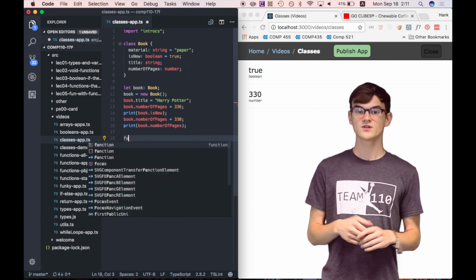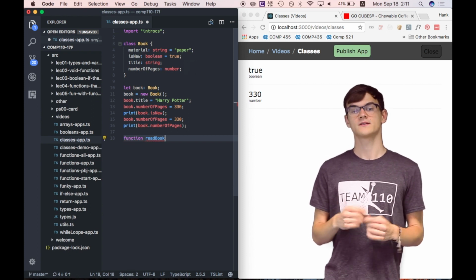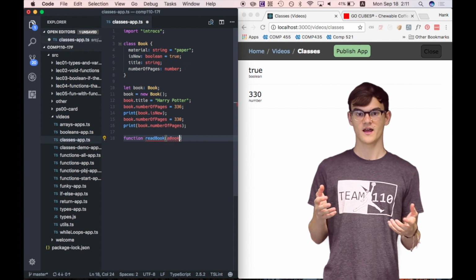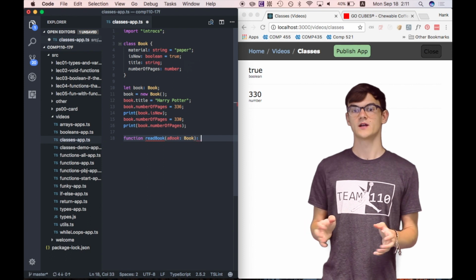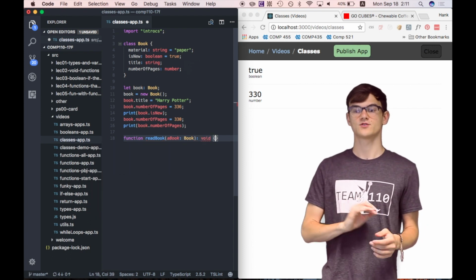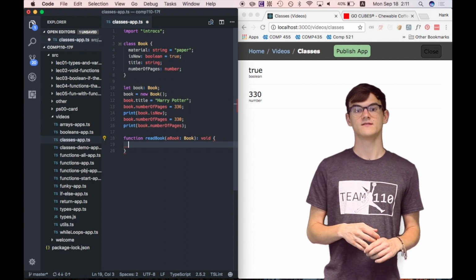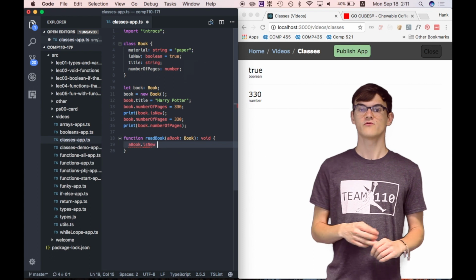So let's say function readBook, and we're going to take in one parameter that's of type Book. So let's say a book that's of type Book with a capital B. And this is going to be a void function because it's not going to return anything, it's just going to do something to the book. Then inside the function body we can say book.isNew is assigned the value false.